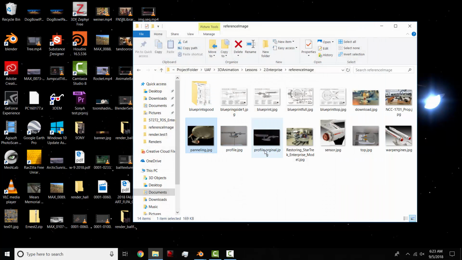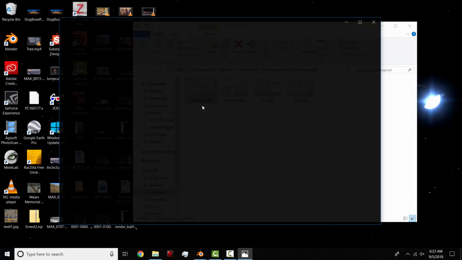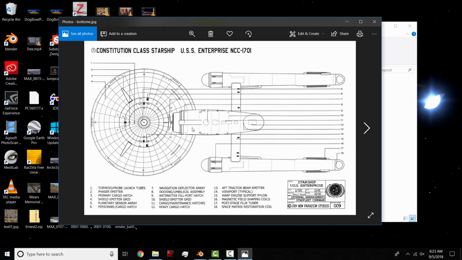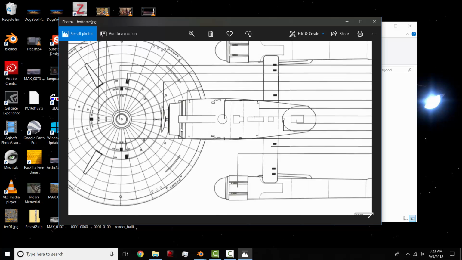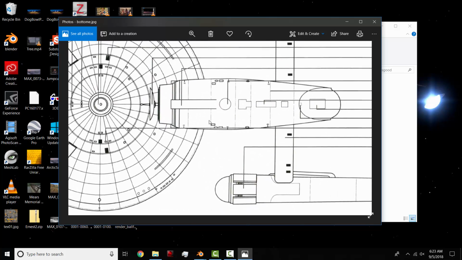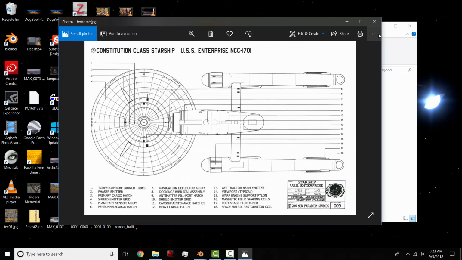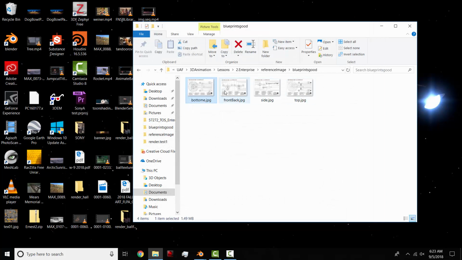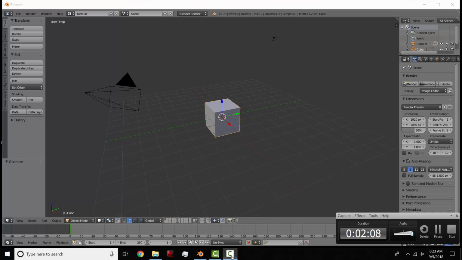But ultimately your most important reference images, if you can find them, are blueprints. So many things have blueprints if you just search Enterprise blueprints, and luckily I found super high resolution blueprints from all the different sides. So let's hop into Blender, setup.